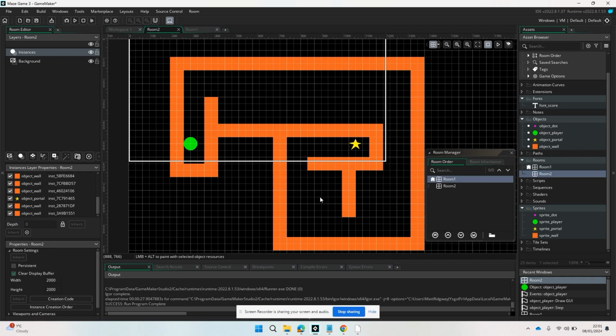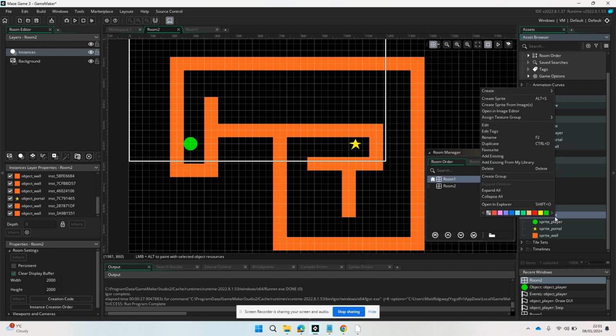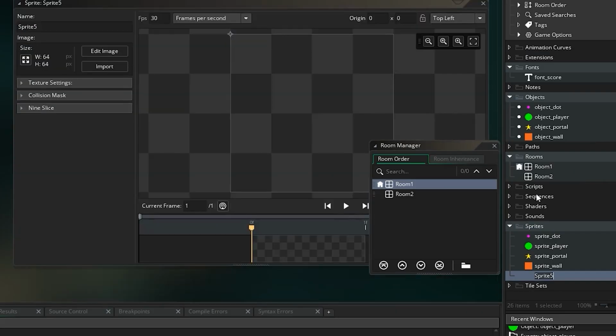It's a very simple room for now. But in this one I'm going to actually start creating some obstacles or some enemies for our player, to add a bit of difficulty to the game. So the first thing I'm going to do, I'm going to go to the sprites over here, as I normally do. I'm going to create a sprite for my enemy. So I'm going to go to create, sprite. I'm just going to call it sprite enemy, very creatively.